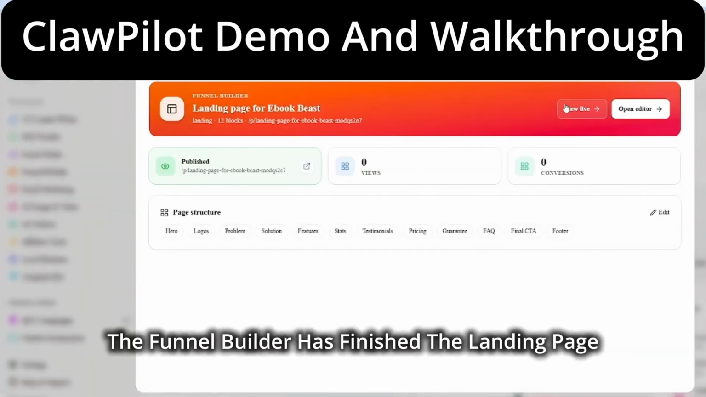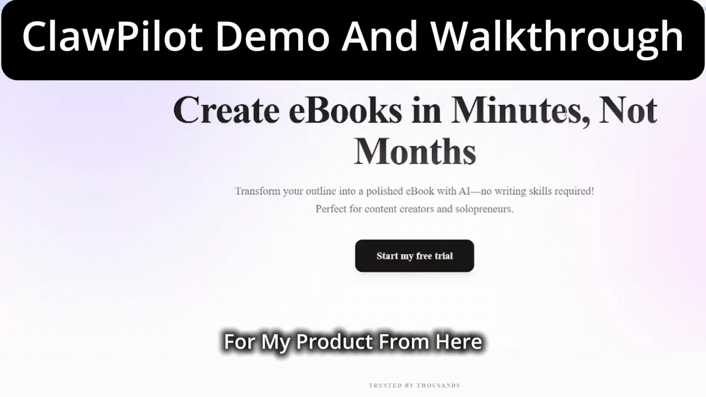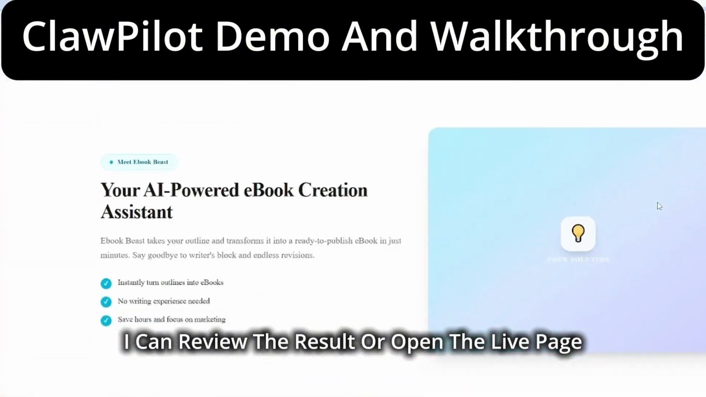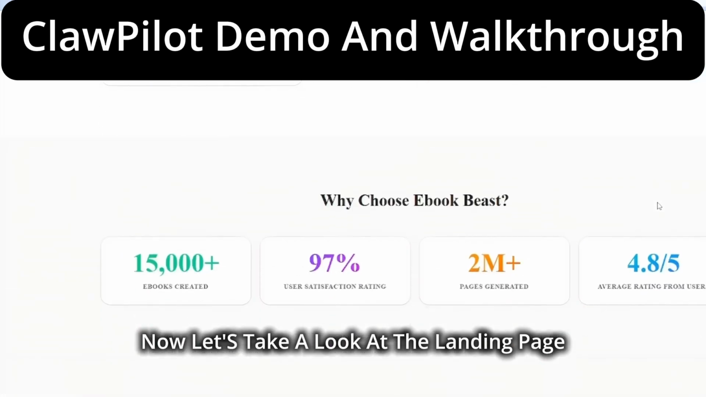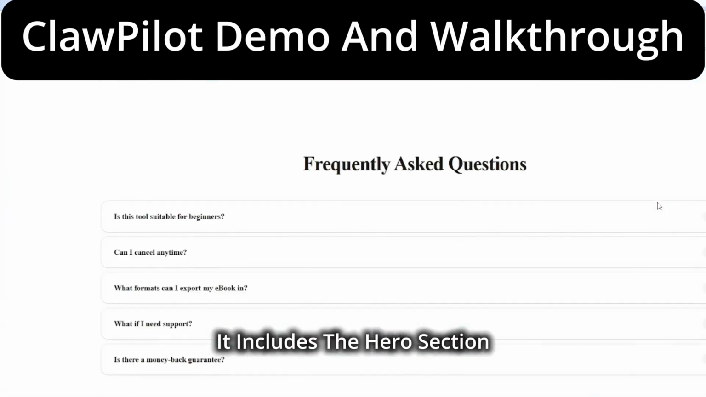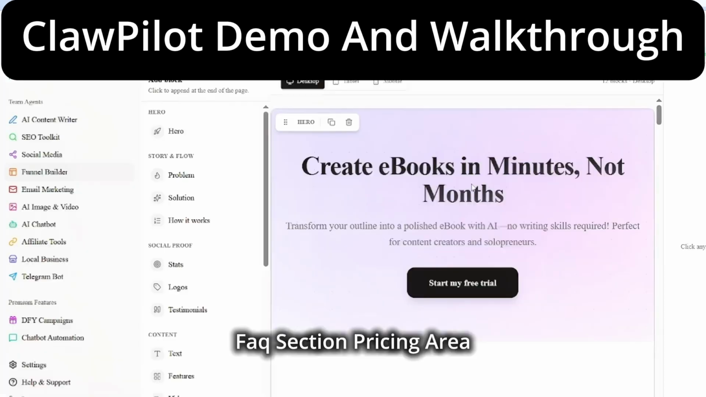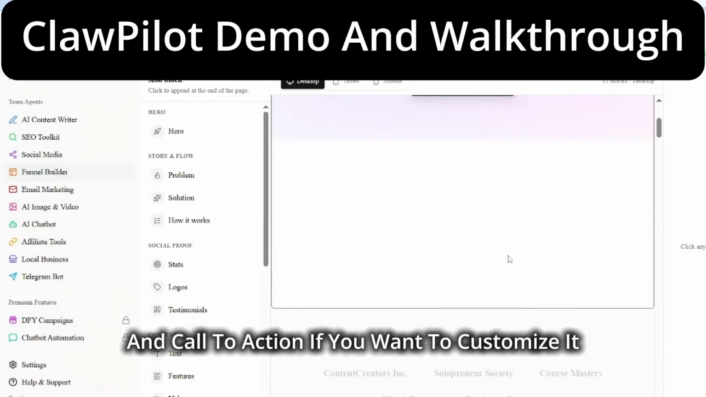Here, the funnel builder has finished the landing page for my product. From here, I can review the result or open the live page. Now, let's take a look at the landing page. It includes the hero section, feature highlights, social proof, FAQ section, pricing area, and call to action.